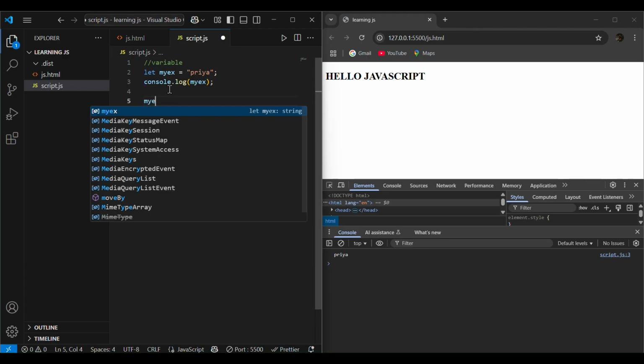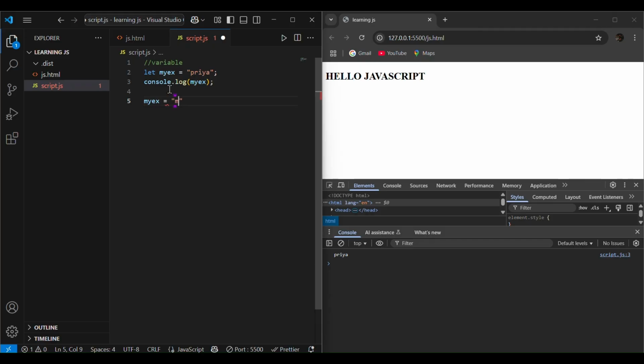Now we'll try to change my x name to some other girl name like Mega, and we'll try to print it again in console. We'll save it. So we have successfully changed the value in the variable.